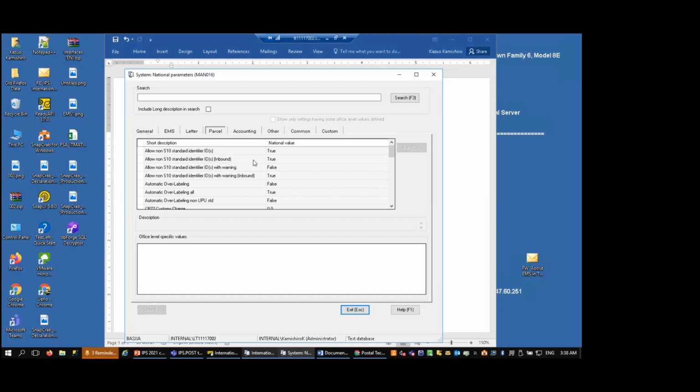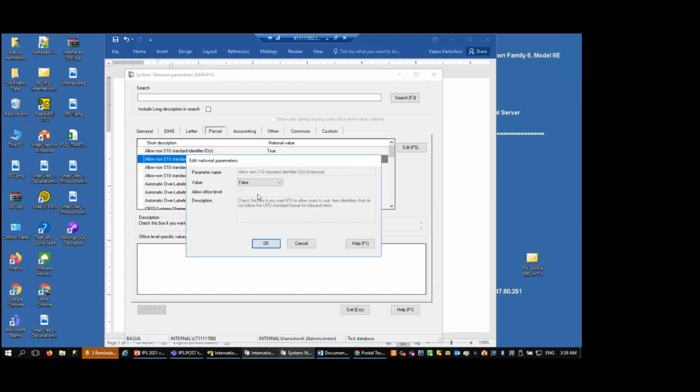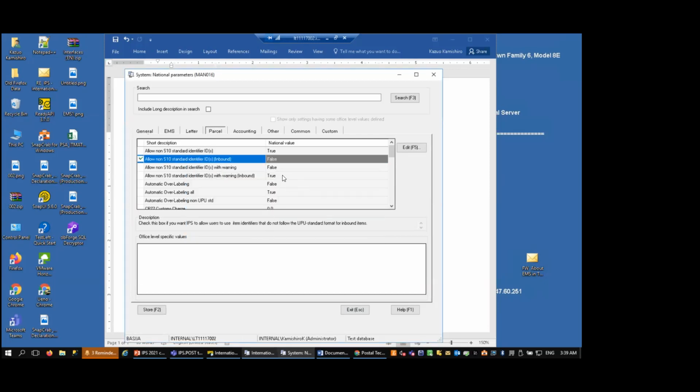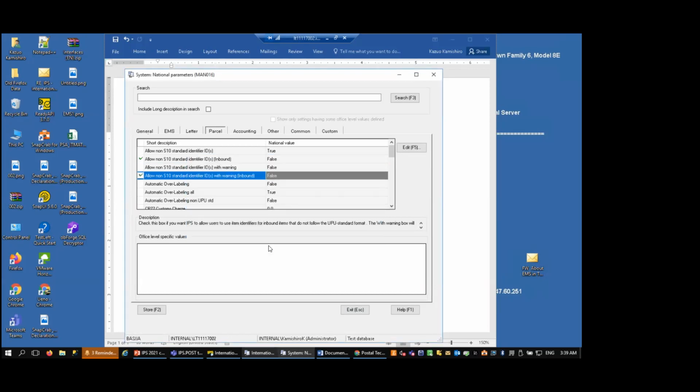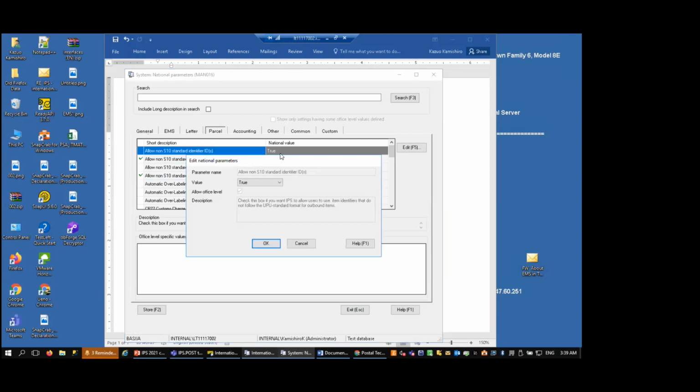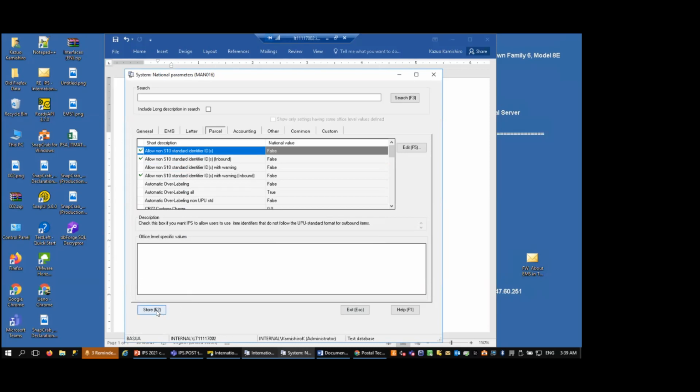Of course, by default, it is desirable that you set the value as false. But if it is really necessary to scan a non-S10 item identifier, you can set the value as true, if it is really necessary for you. But by default, all of the relevant values are set as false. So IPS doesn't allow you to scan a non-UPU standard item identifier.